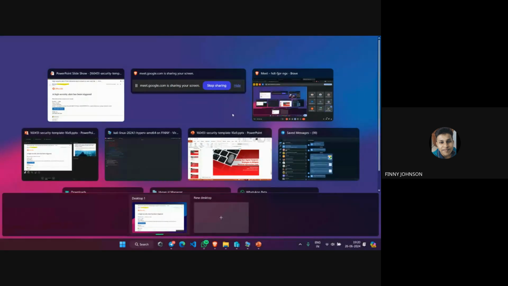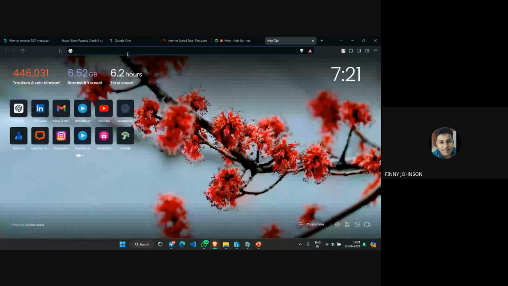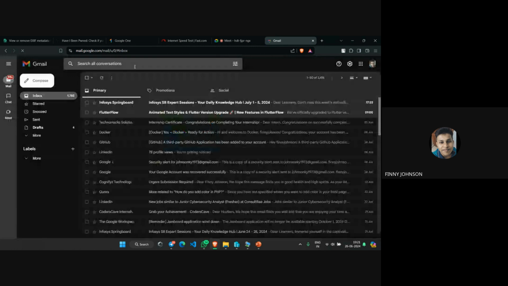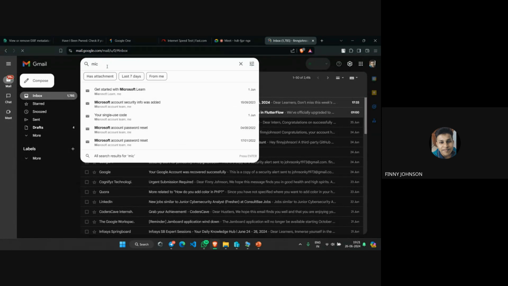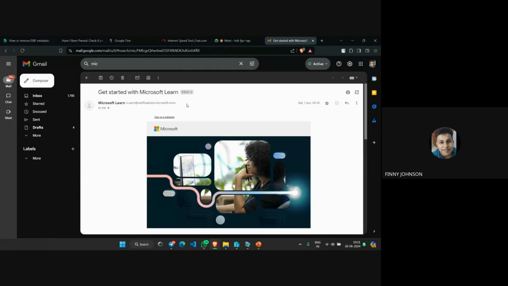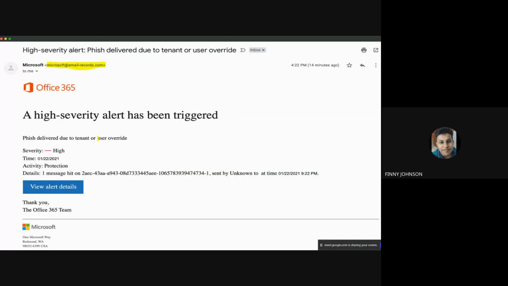So let's see how an original email works. Let me take my email. There is nothing serious or personal in the email, but still. I will show you one email from Microsoft. Just see here. This email is from Microsoft, and at the bottom you can see Microsoft.com. But in the phishing email, it shows Microsoft at emailrecords.com.